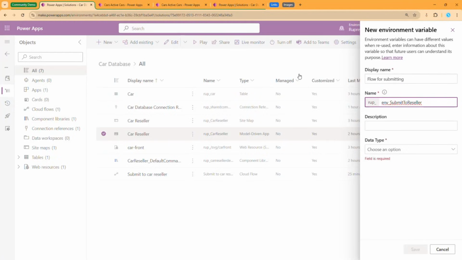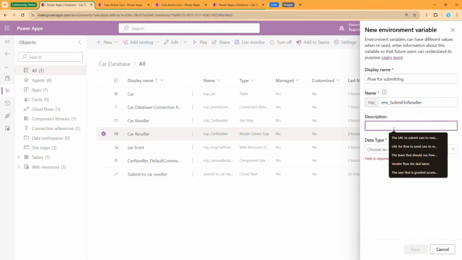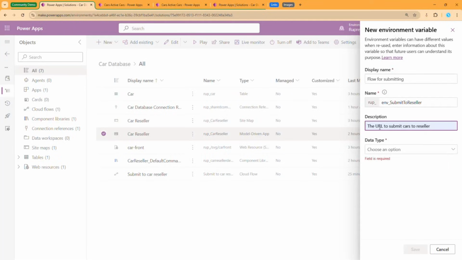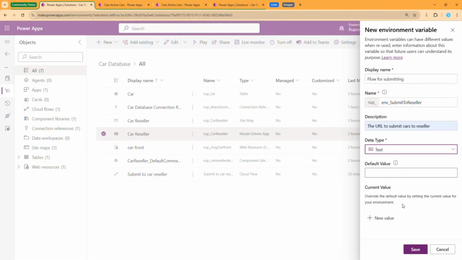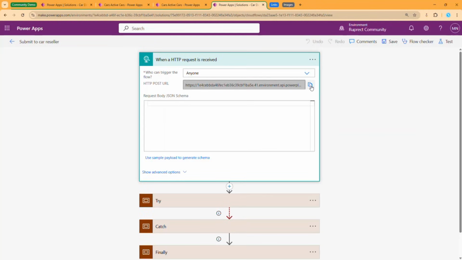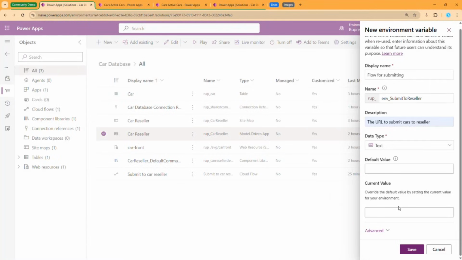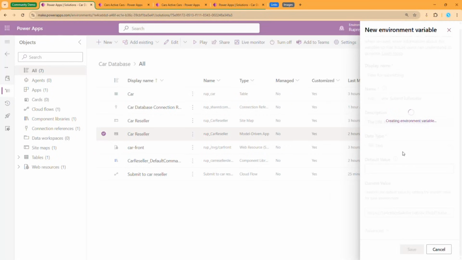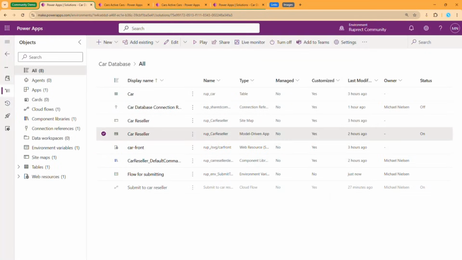I'll call it environment submit to reseller, and let's have a nice description, and the data type is text. I want a value for the flow. I don't use the default value. Instead, I use the current value. I go to my flow and I copy the URL that I need here. So now I have the flow URL. It's creating my variable.